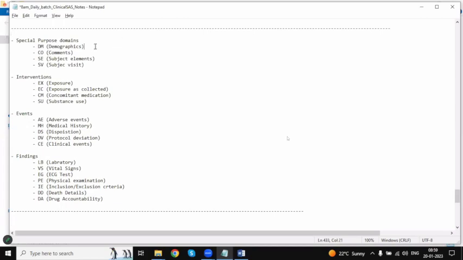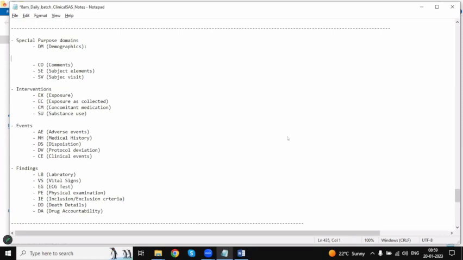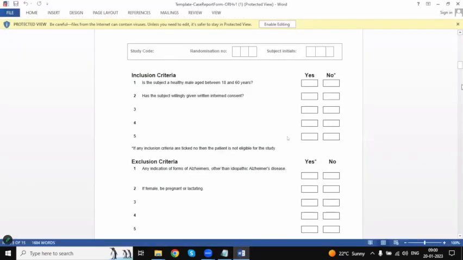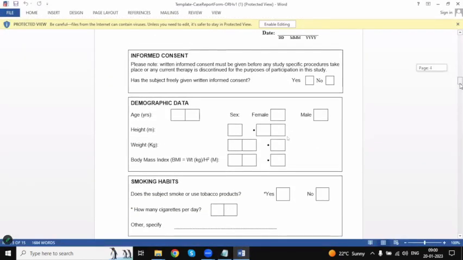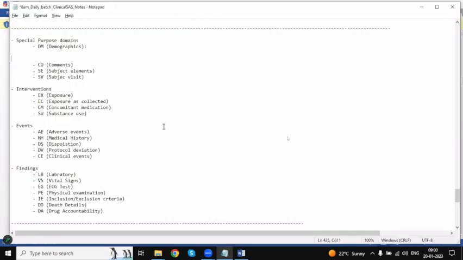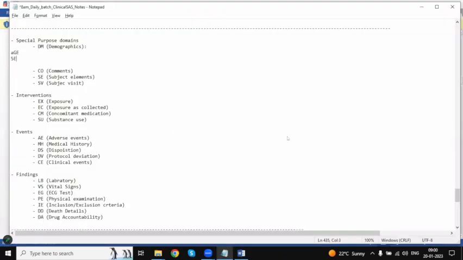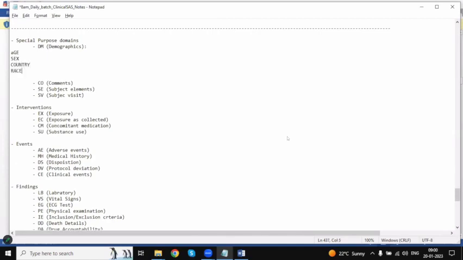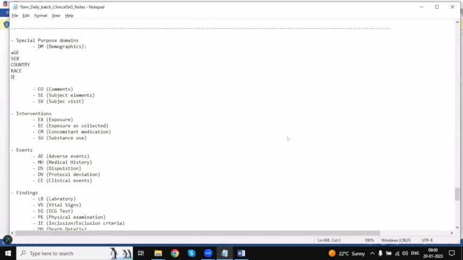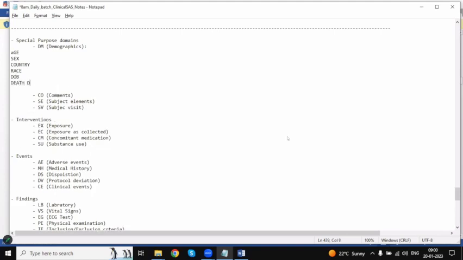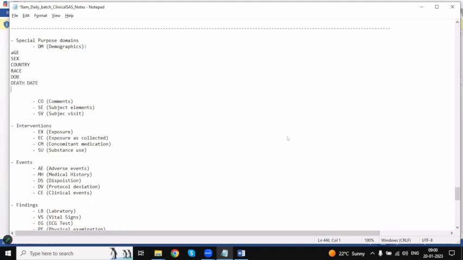Let's start with the first, the demographic domain. What will be captured in the demographic domain? We'll capture the subject's demographic information, like subject age, sex, country, race, and date of birth. If any death happened, the death date. When the treatment was started and ended for him. This type of demographic information will be captured in the DM domain.